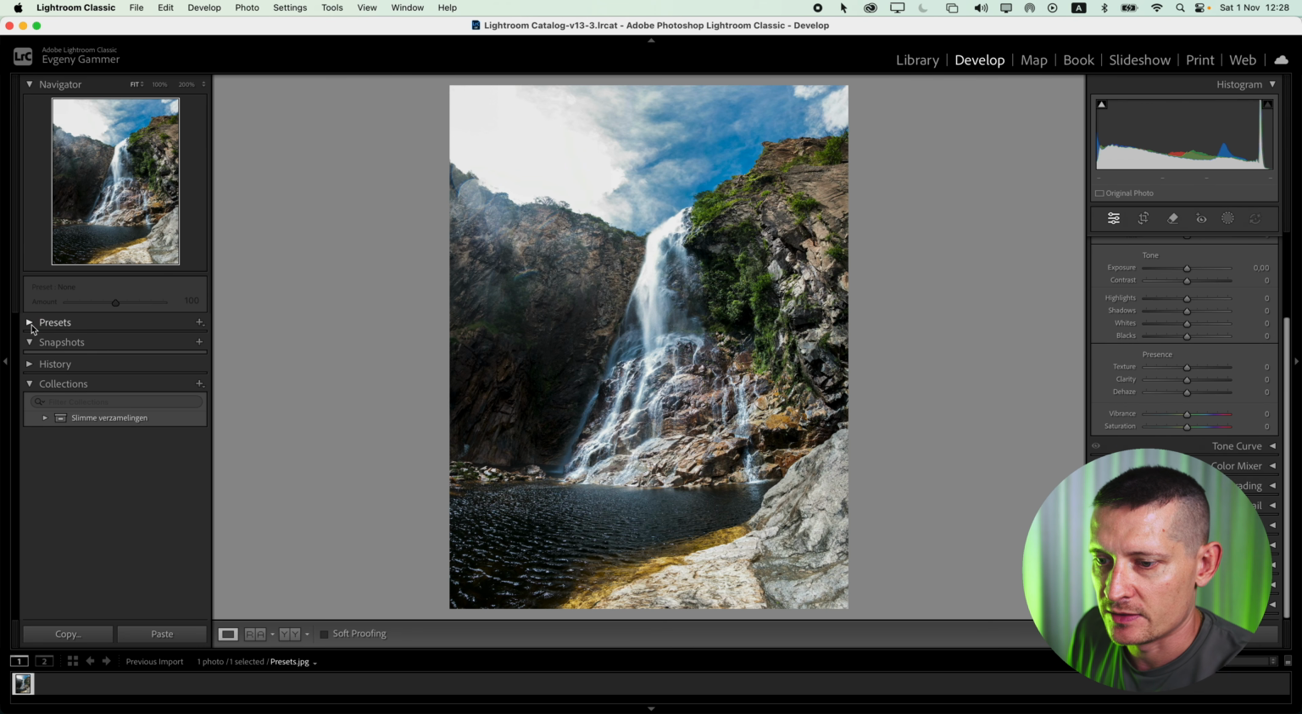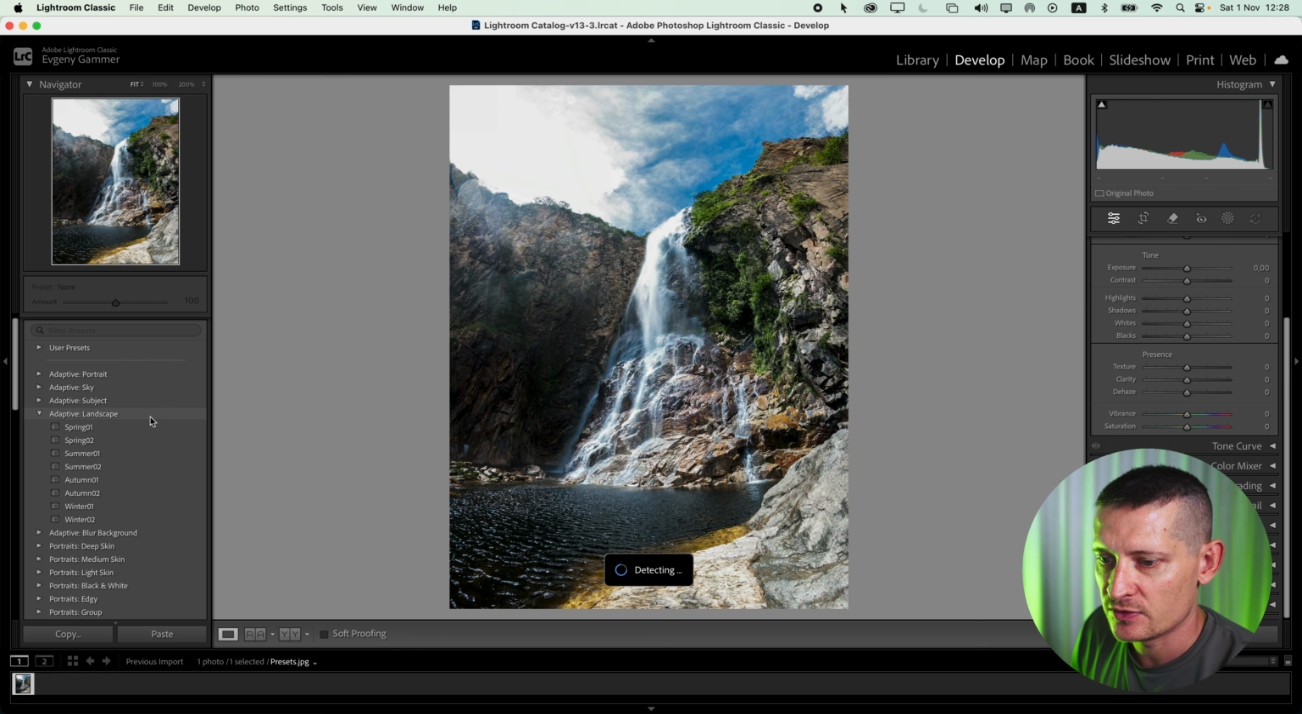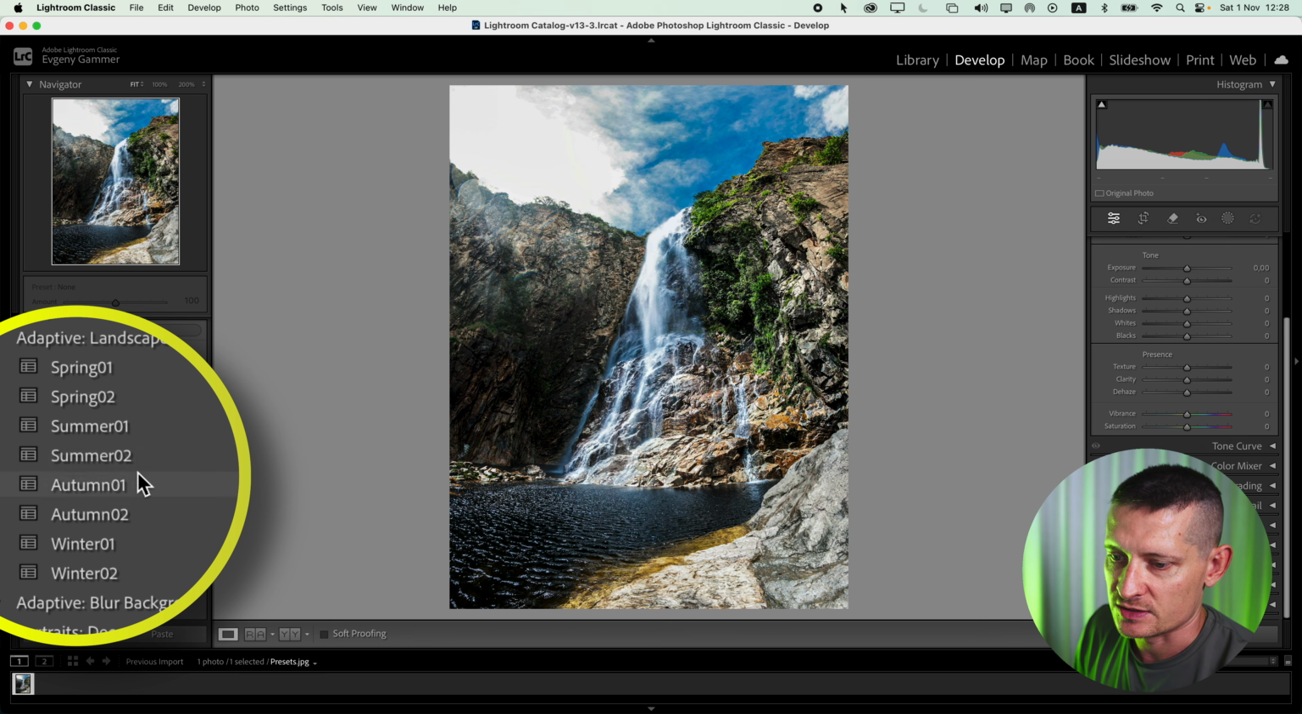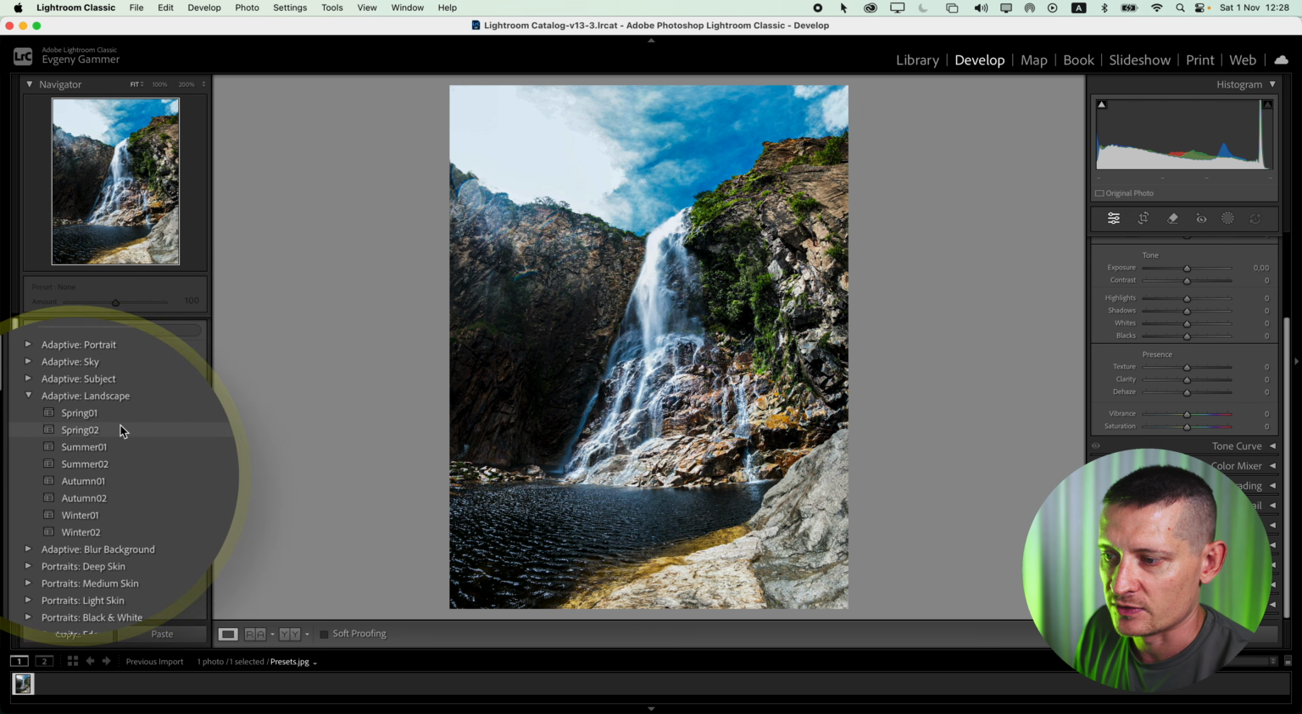Another new feature is that there are some new presets available. So when I go back into Lightroom and go into Presets, we can see we have different adaptive landscape presets. We can hover over these and you can see what it does to your image. And if you like one of these, just click on it and it's going to apply to your photo.